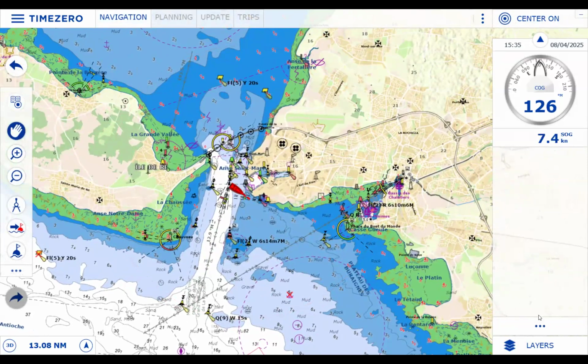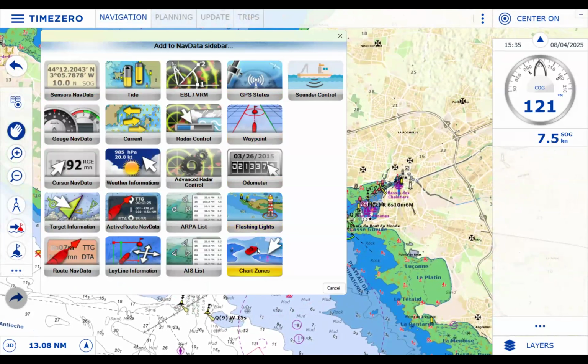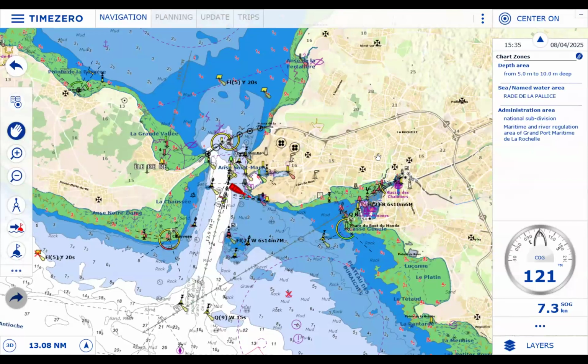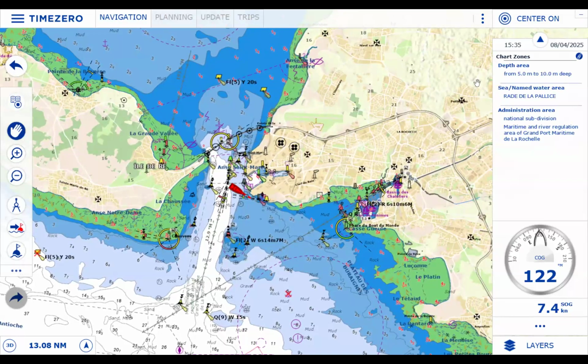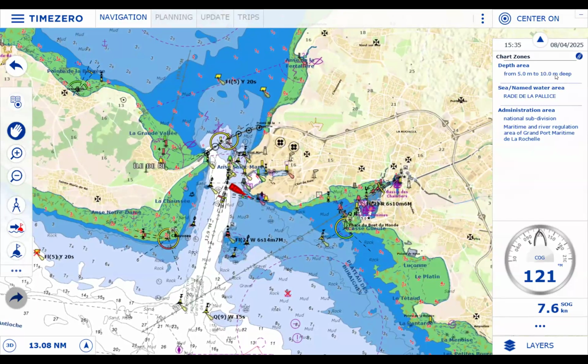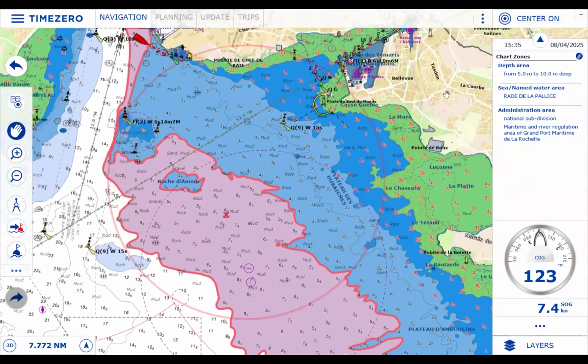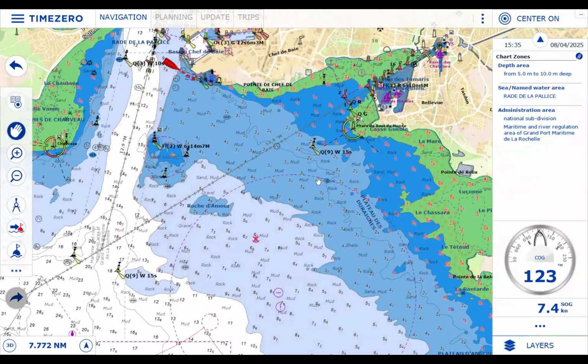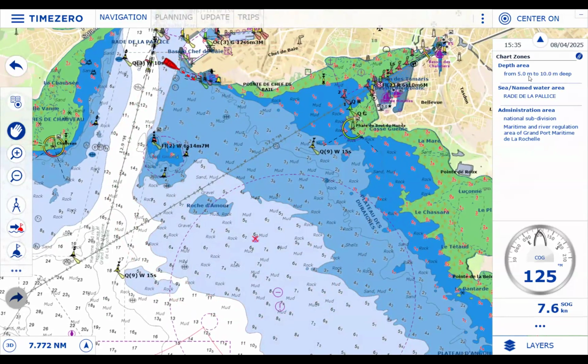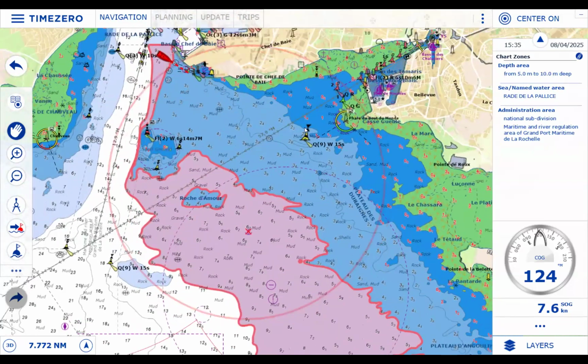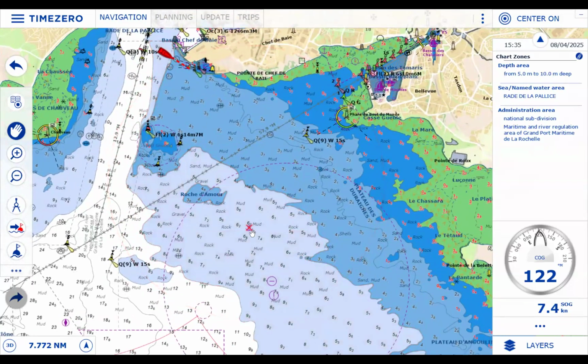So again, I'm going to click on the three dots here, and I'm going to select chart zone. And these are the chart areas in which my boat is at the moment. So I have, for example, a depth area from 5 meters to 10 meters, and I can click on this information so that TimeZero can display the area on the chart. Again, I can just select this information, and TimeZero will tell me in red which area it corresponds to.